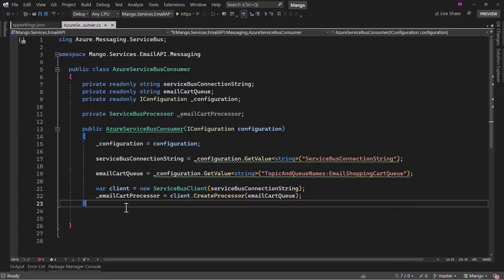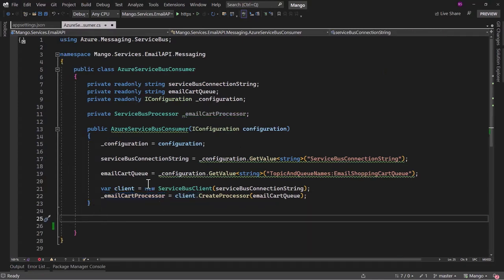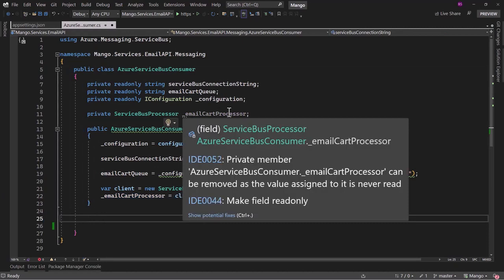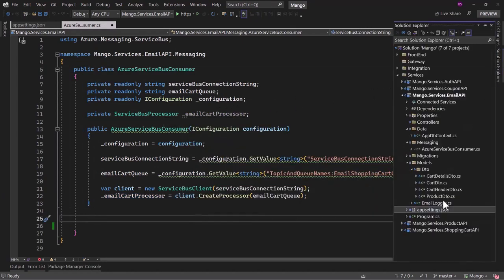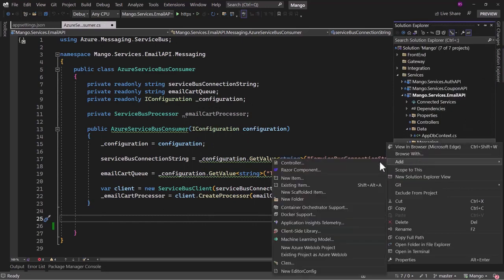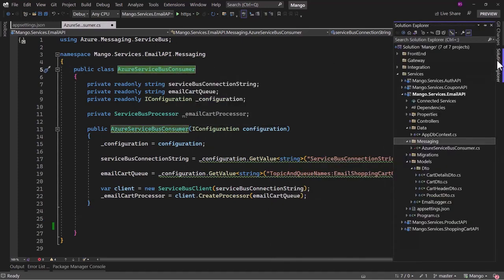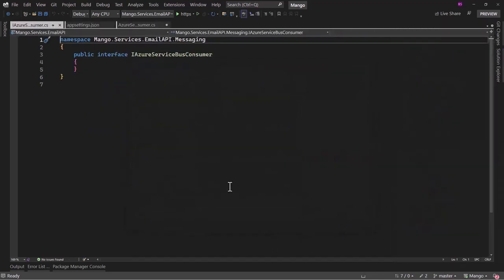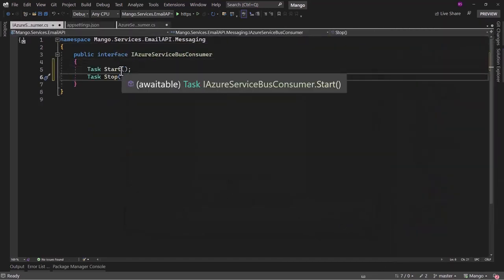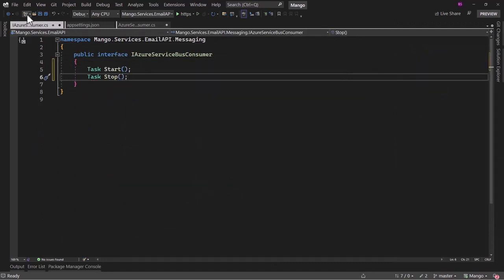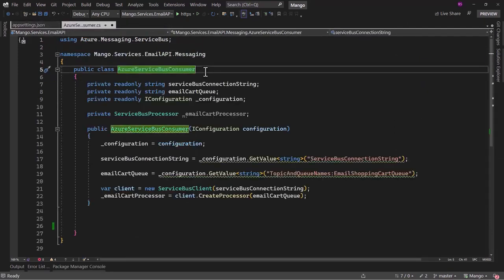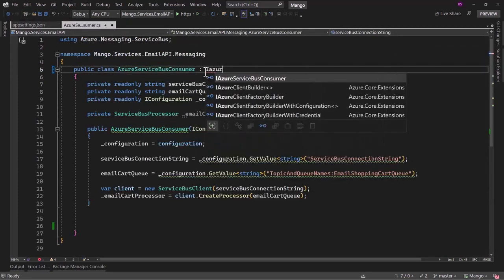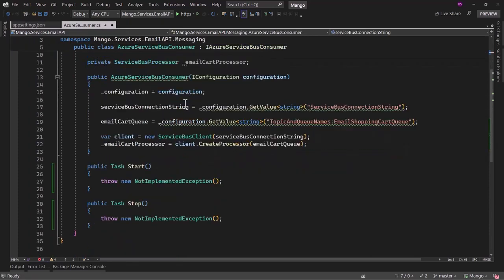We need to register our handler for the processor that we created. We can create a method here, but typically when we create a service, we will be registering that in the program.cs. So let me add an interface here. Let me copy the name first, and I will add a new item, interface, that will be Azure Service Bus Consumer. In here we will create two simple methods, start and stop. Both of them will be async here. Let me implement that right here. Azure Service Bus Consumer, implement interface.